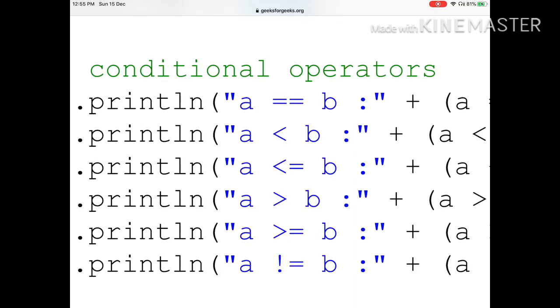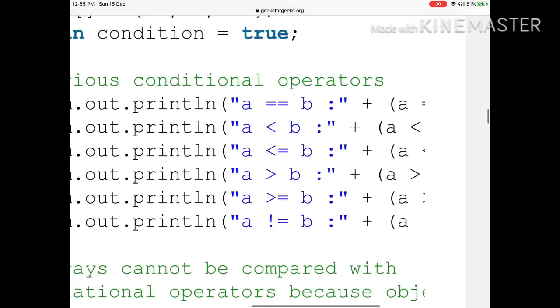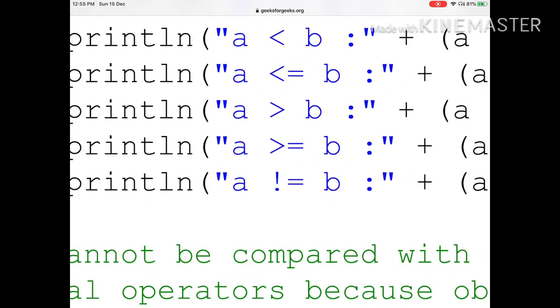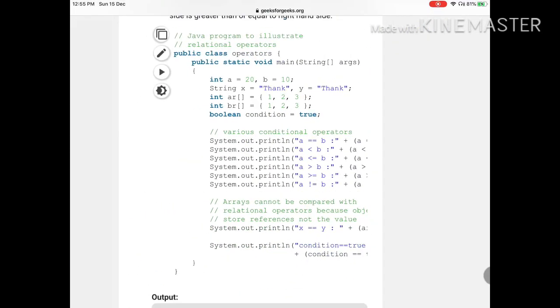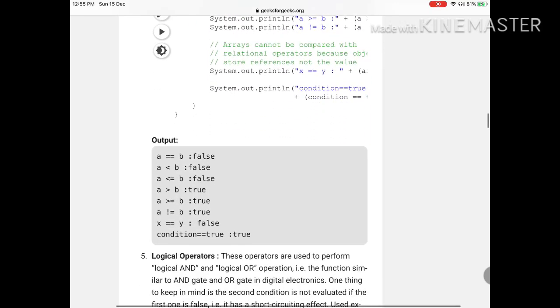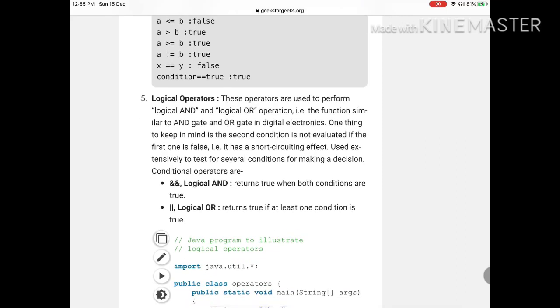Here, equal to case is not inclusive in the second one, and in third one, equal to case is inclusive. That's the only difference. Fourth one is same, it's just greater and greater than equal to, and the last one is not equal to. Okay, so you go through this program, jot down your answers, and then match with the output. Okay, next thing you need to know is logical operators.